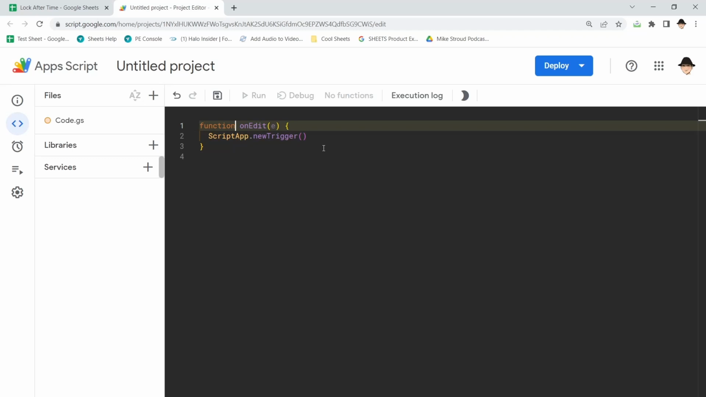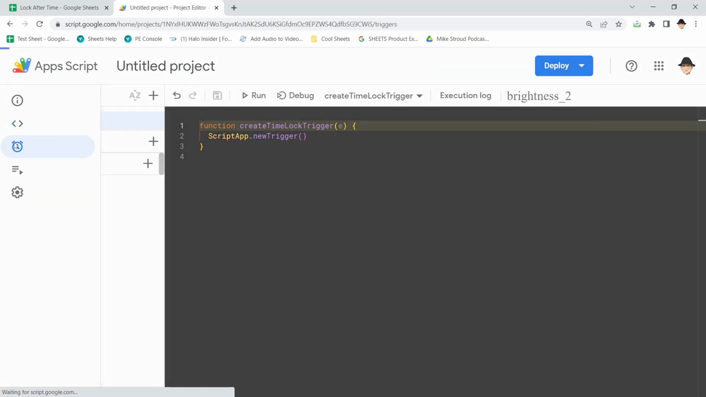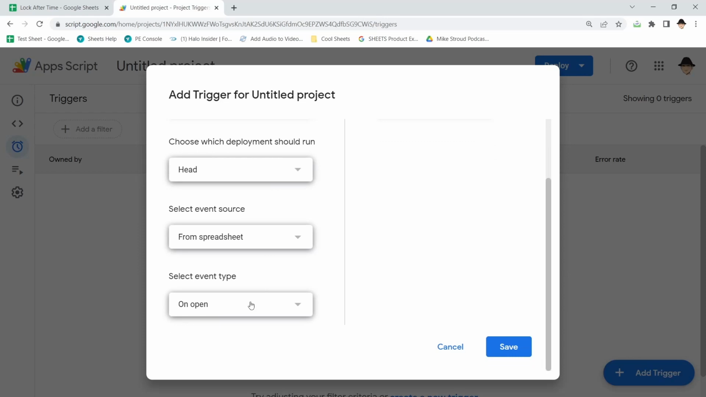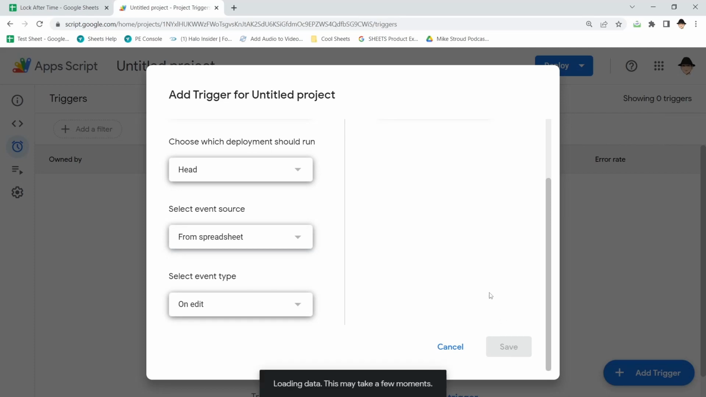So instead of onEdit, we're going to call this createTimeLockTrigger. And here in triggers, we're going to add a trigger on edit. And what's important here is those apps need user permissions. It's going to run as someone. In this case, it's going to run as me.